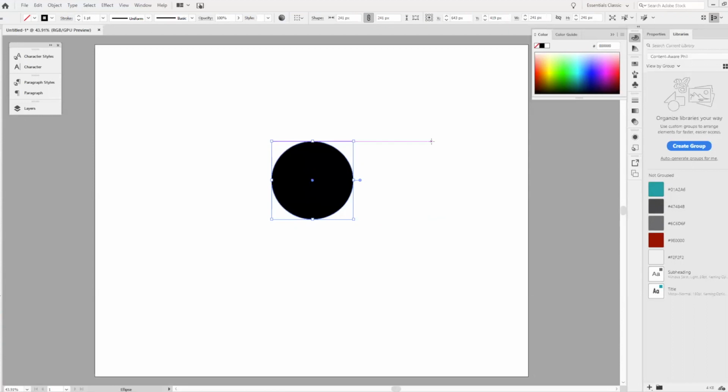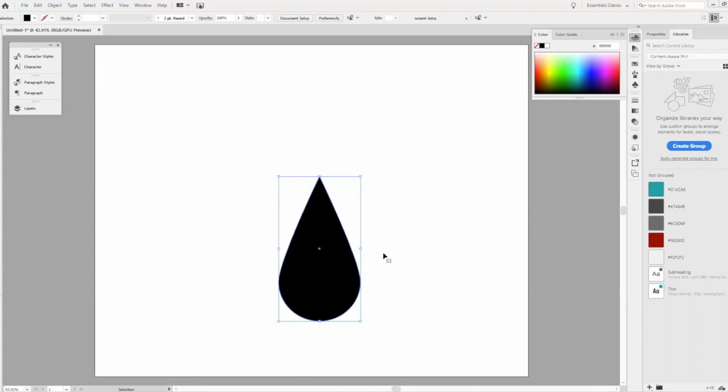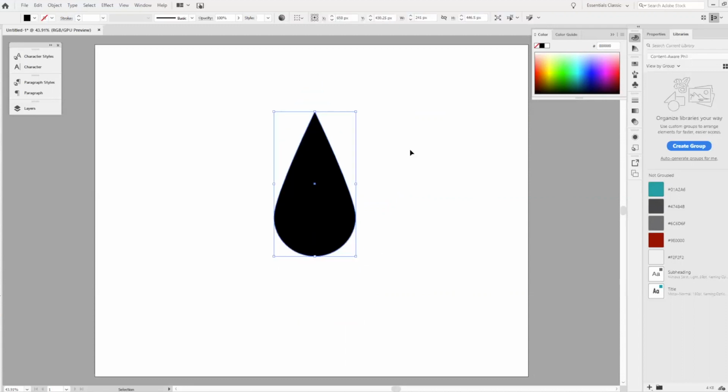I'm going to hit Shift X just to switch from a stroke to a fill. Now I'm going to use a combination of the anchor point tool to click this one to essentially get rid of those handles. And now I can use the quick selection tool and drag that up, and I'll hold shift so it's nice and uniform. And there you go. Now you have a really quick and easy way to create a raindrop.